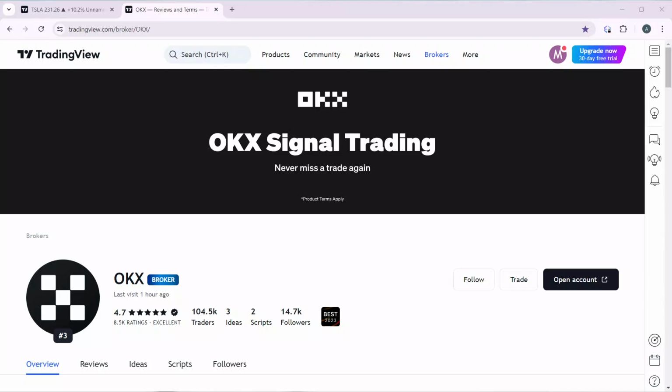Hello, in this tutorial I'll show you how to connect Eightcap to Tradingview. Now the first thing I'd like you to do is to launch your Tradingview account, which of course I have done right here. Now the next thing is how exactly can you create an account on Tradingview?